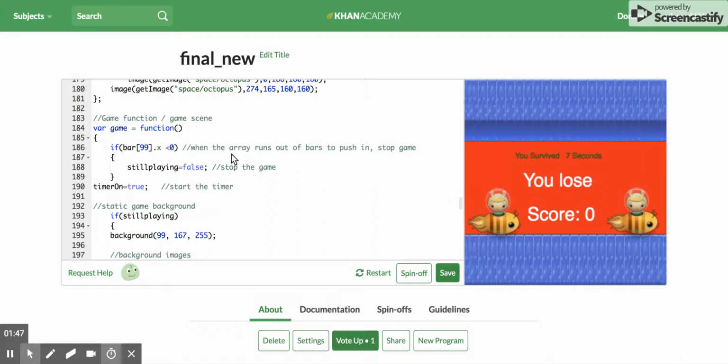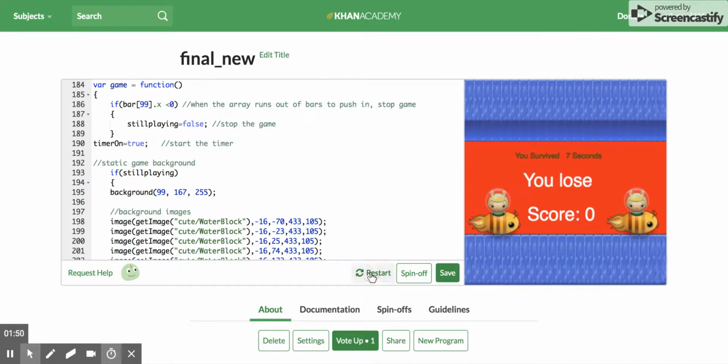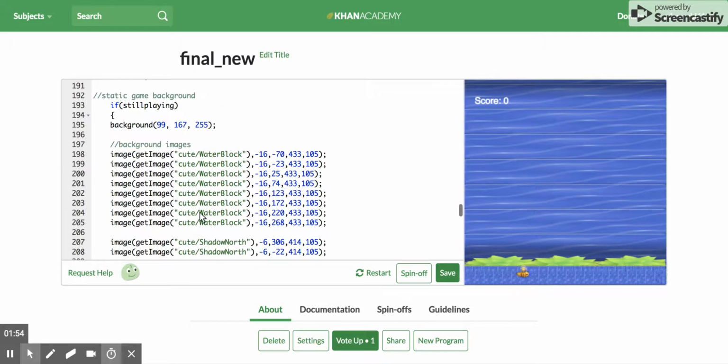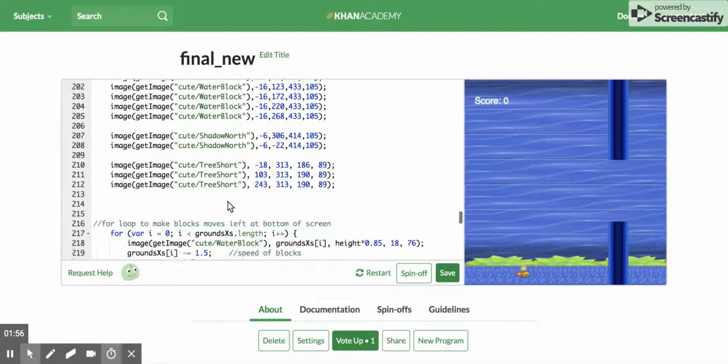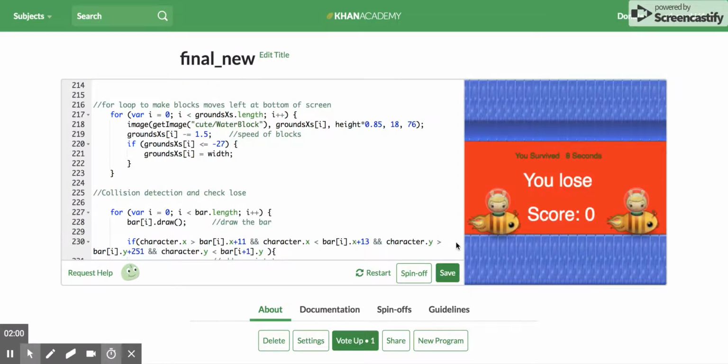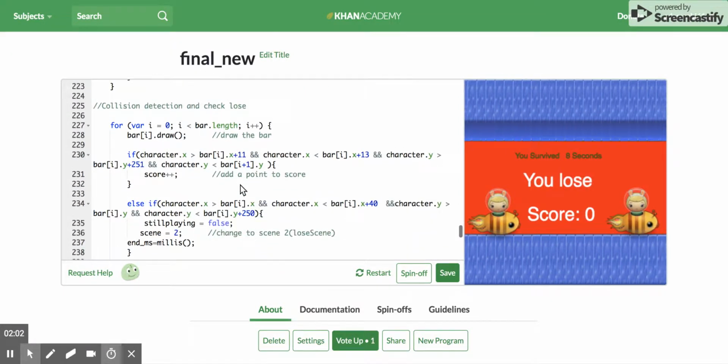Then we have our game function, which has the bars moving and the static background images, as well as the ground blocks moving at the bottom. Here we have the collision detection.